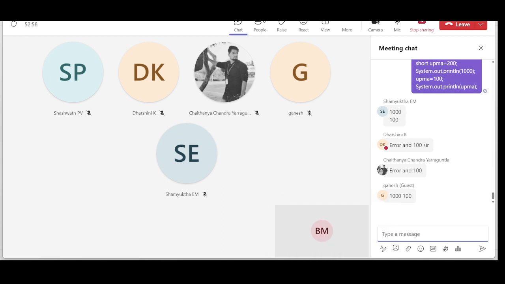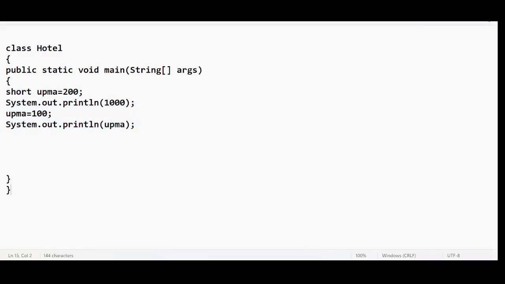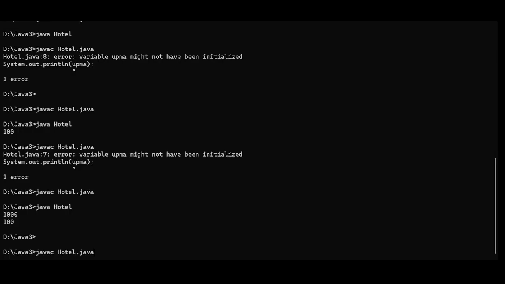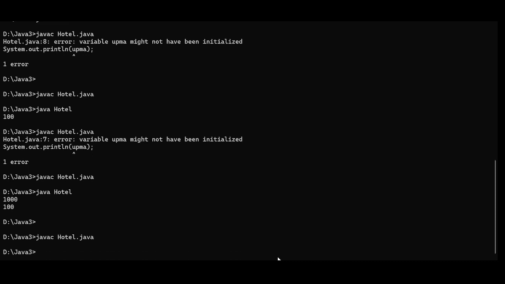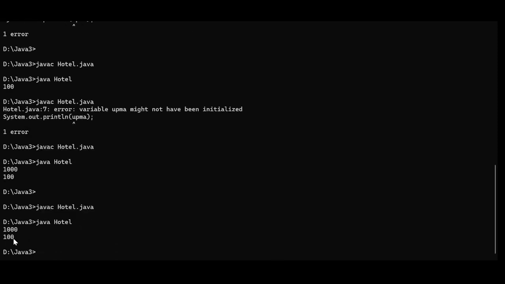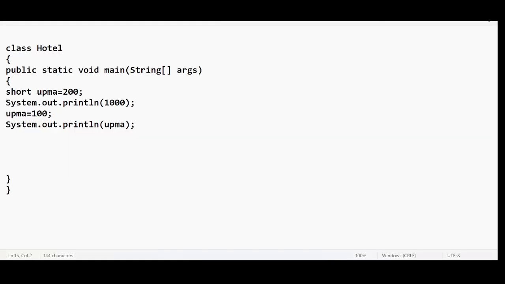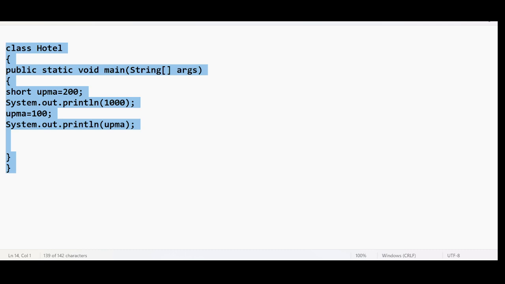Pay some attention here. I am saving this. Let us see who is correct, who is not correct. Even I am not sure. The compilation is successful. If there is an error, the compilation will fail, isn't it? Means there are no errors. 1100. The answer is 1100. Why 1100? Let us see.